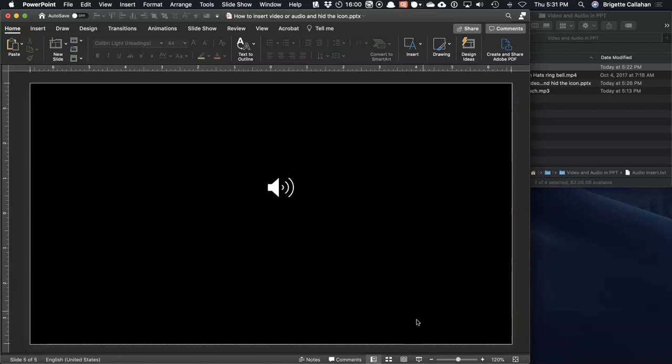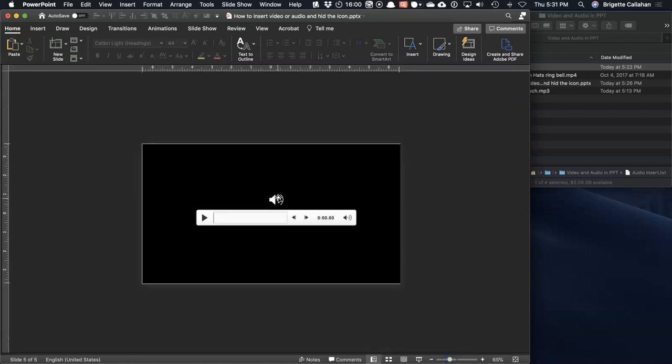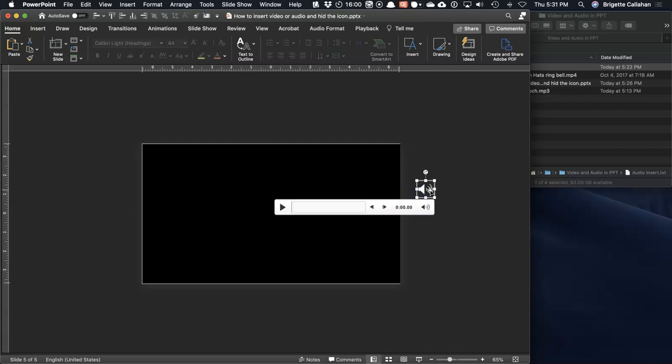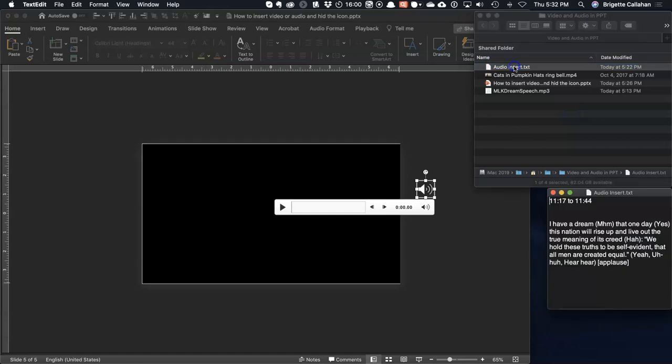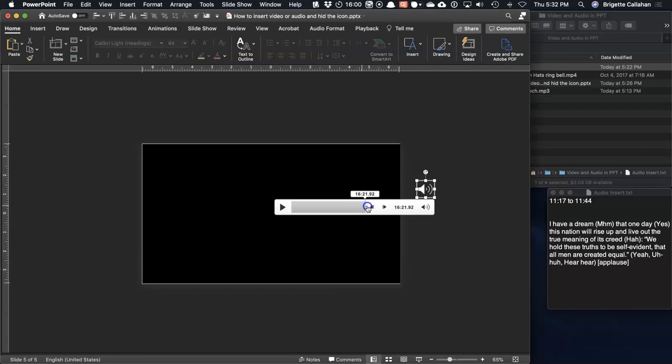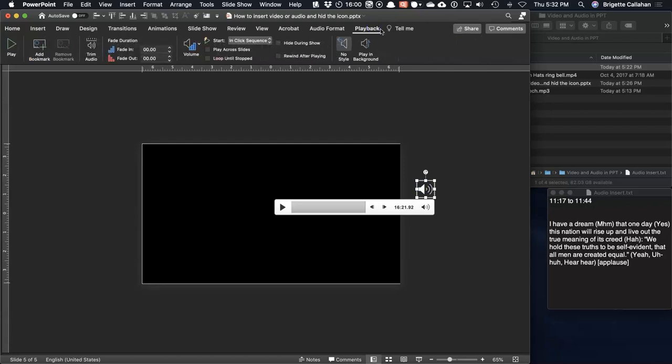So let me go back to here and zoom out a little bit. I'm just going to move it off to the side. But then I want to set it up, how is it going to play? And I have some timing here. I just want to play one little excerpt of this whole audio because it's about 16.5 minutes long. So with this icon selected, I want to go to playback, and I want to edit it. So let's see, trim audio.